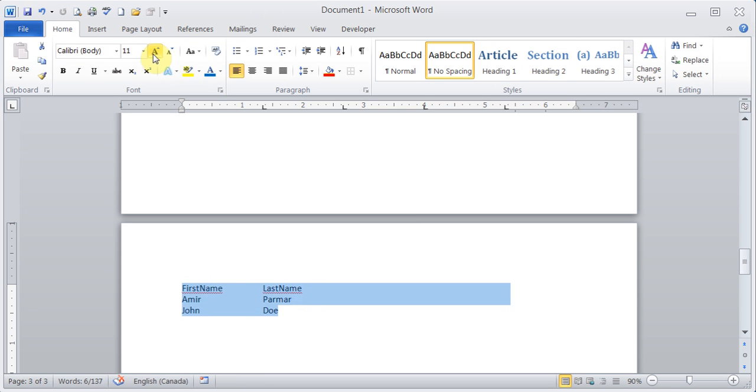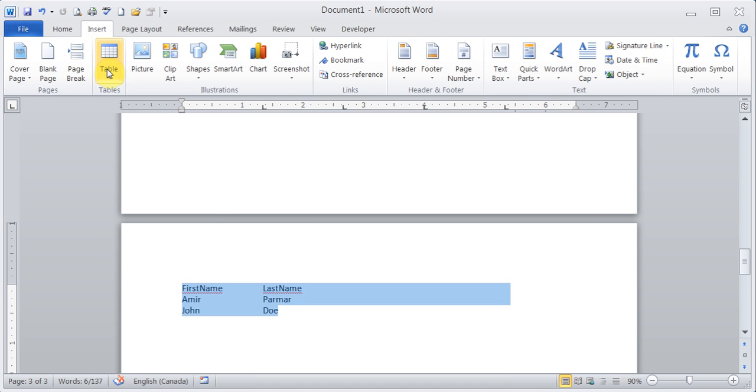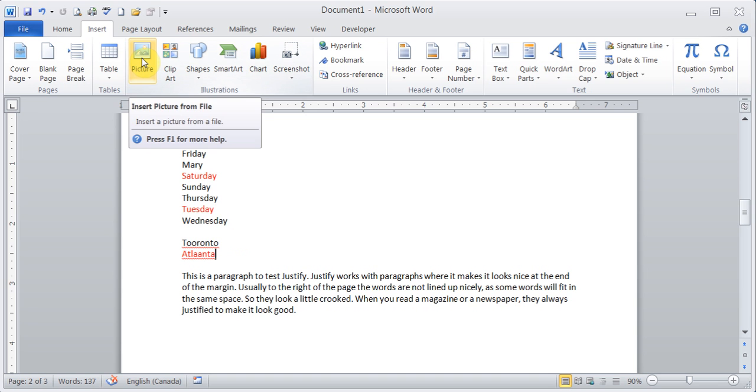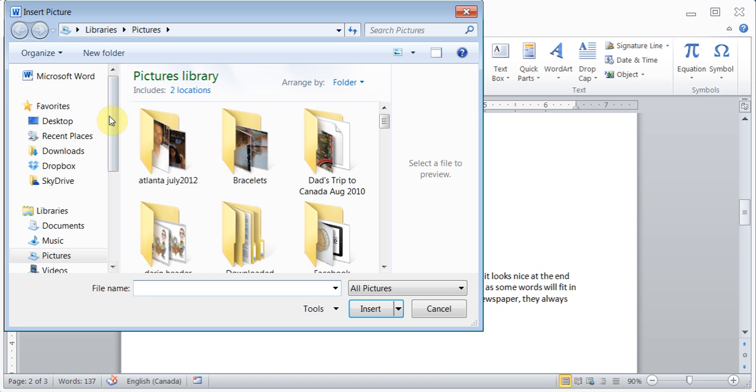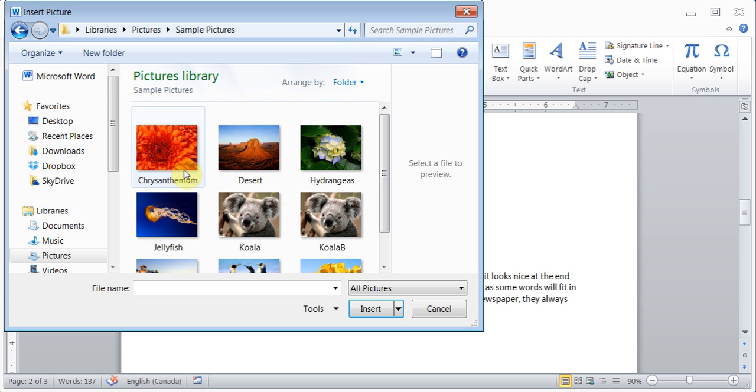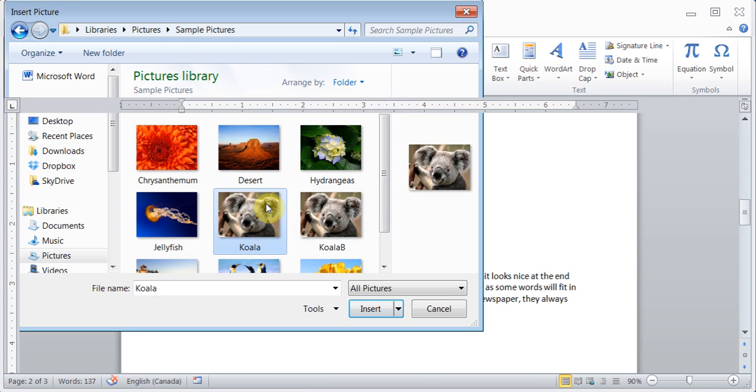So you can always do that, and you can always insert tables, not on this wording, but you can add it separately. So, inserting a table. Now you can get questions about inserting pictures or clip art. So if I click here, I can insert a picture, and I'll just go to some samples, and I can pick one of these pictures.